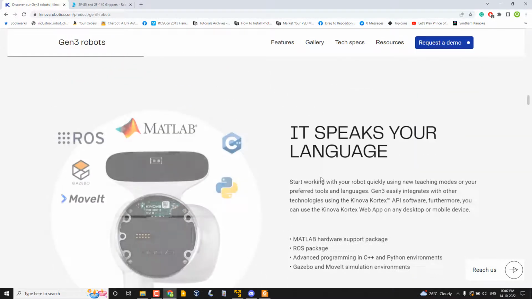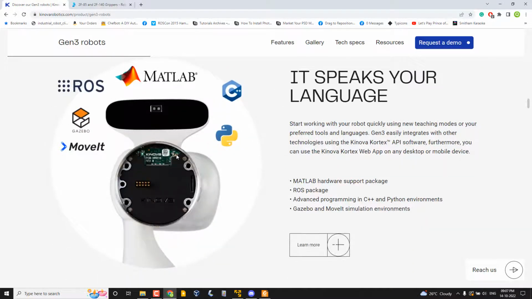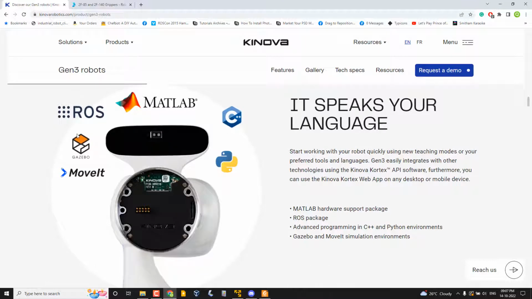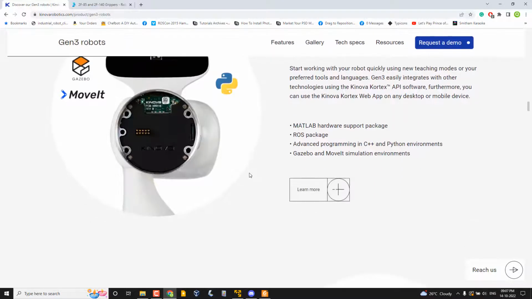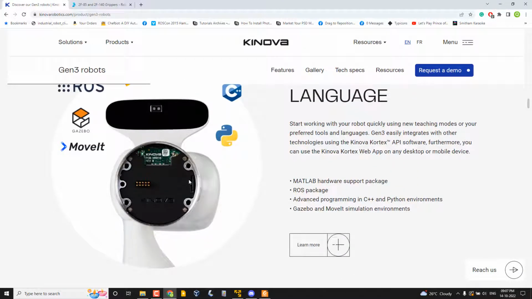You can work with ROS, Gazebo simulation, which I will show you today, and MoveIt. You can see the MoveIt interface here, right? There is a MATLAB interface, and C++ and Python interfaces. It has a good programming interface that they are providing.